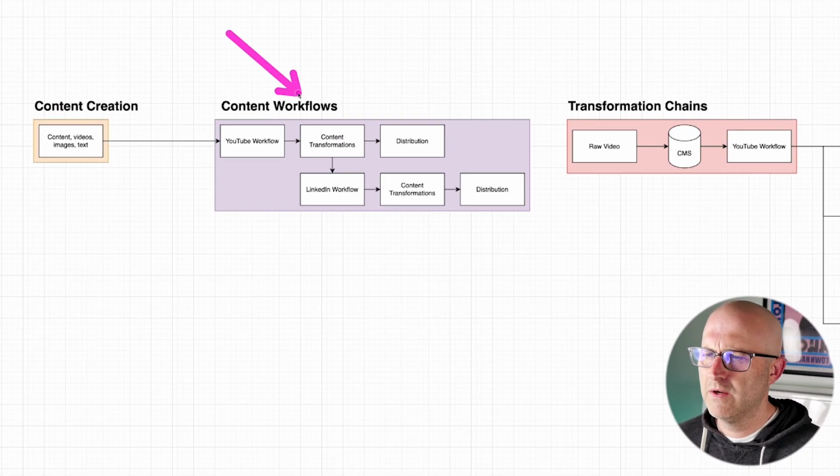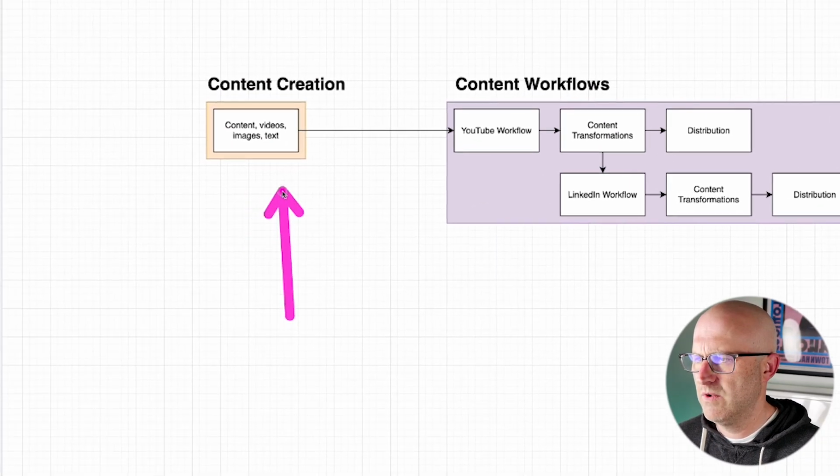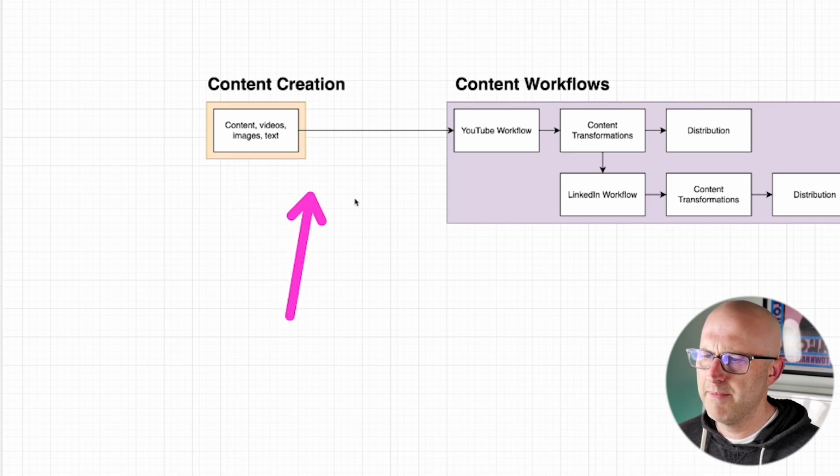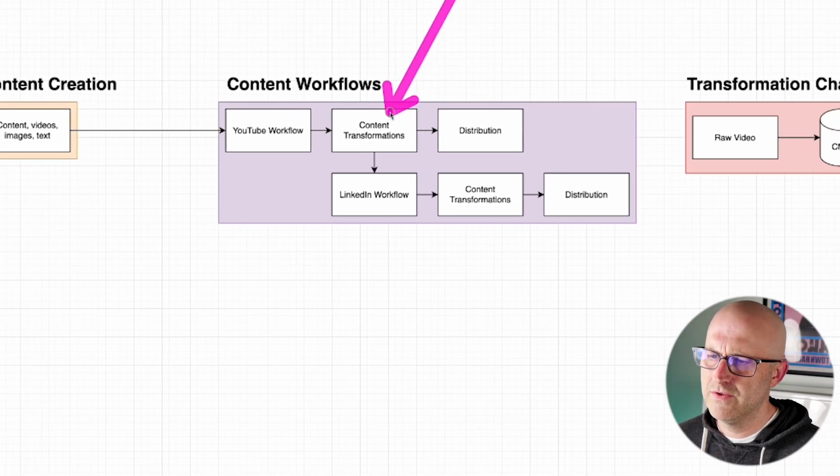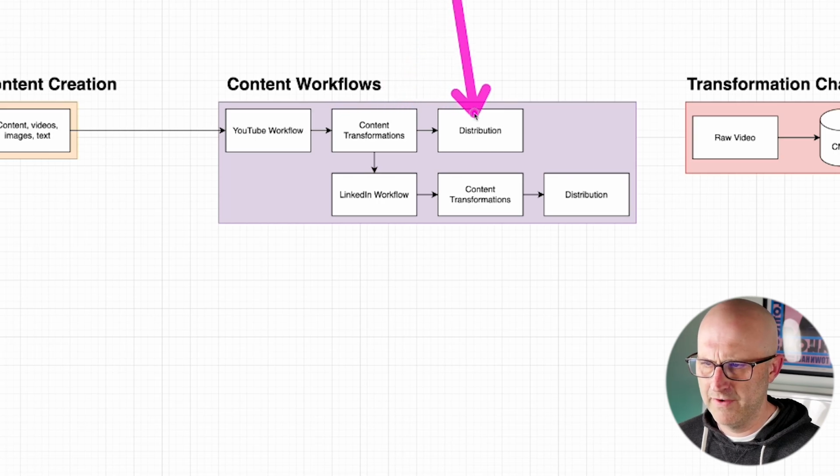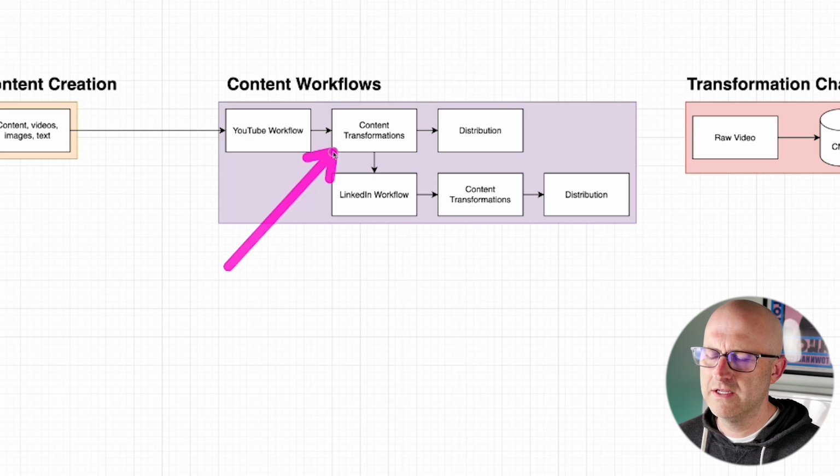So you can see here what a content workflow does is it takes raw content, whether that's video, images, text, or all of the above, and it applies some sort of process to those individual pieces of content to prepare for distribution. It also allows us to define repurposing workflows, so we can take that content that we have prepared for YouTube and then prepare it for LinkedIn. We can perform the necessary actions and then we can post it to LinkedIn.